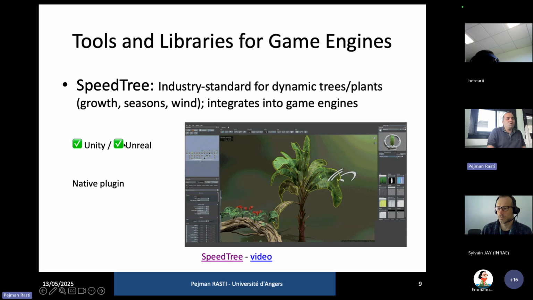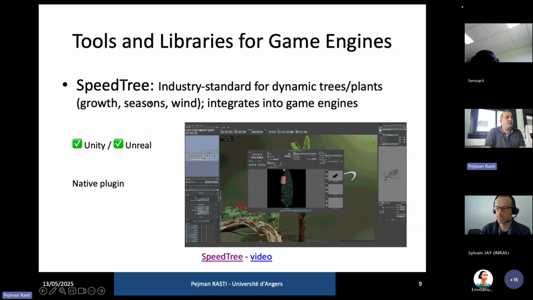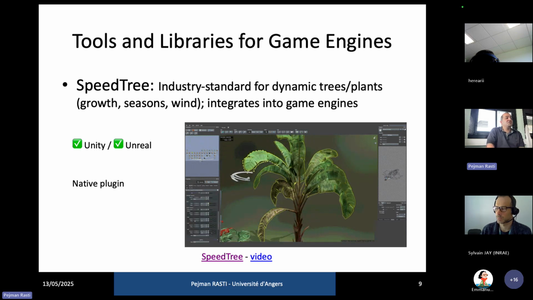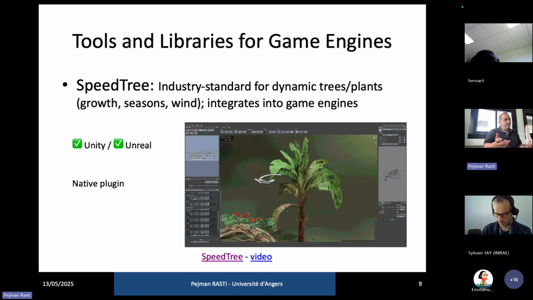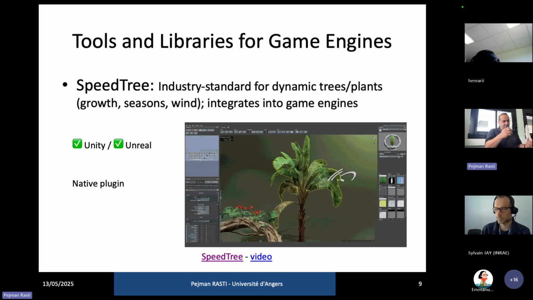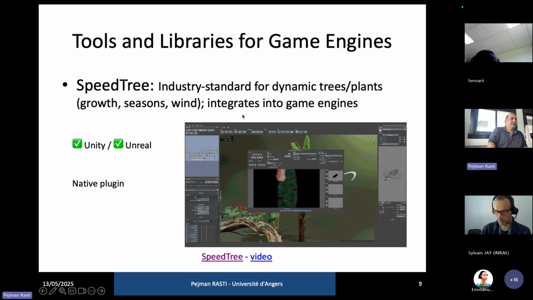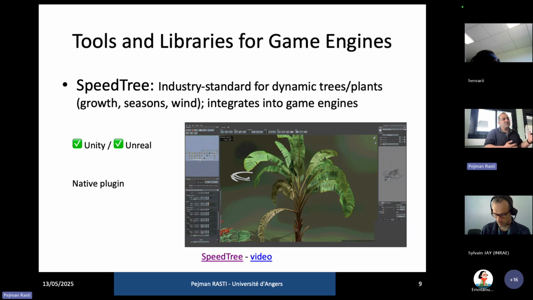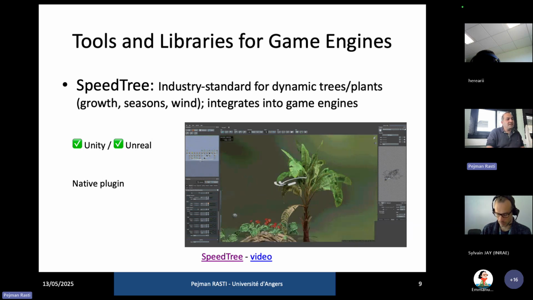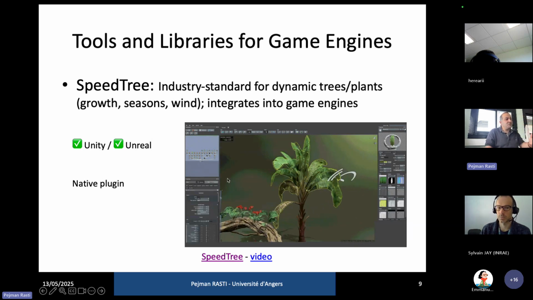The first one, which is quite known and quite powerful, is SpeedTree. It's mostly focused on generating trees. We have the possibility to generate some other types of plants, but it's mainly a structure for generating trees. In it we can easily change the season, we can play with the growth stage easily, and we can define the wind, whether it's windy or not. Based on that, we can have different images, different videos, and so on.